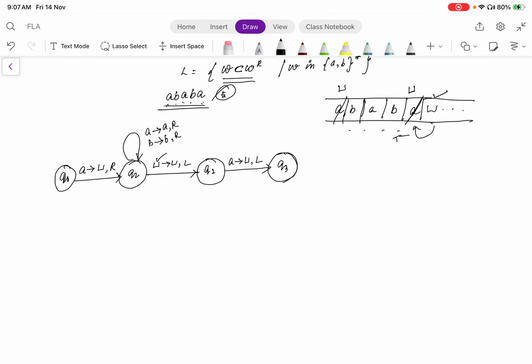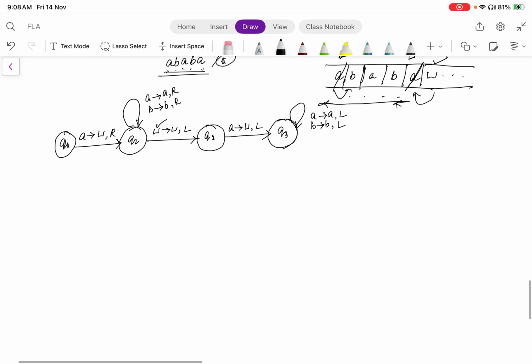You keep moving until you find another blank space, right? Then only you will know the second left. In between, you will have any number of A's. Don't do anything, just keep moving left. Any number of B's, keep moving left. Now you did for the A transition. Now you'll have to do for the B transition.